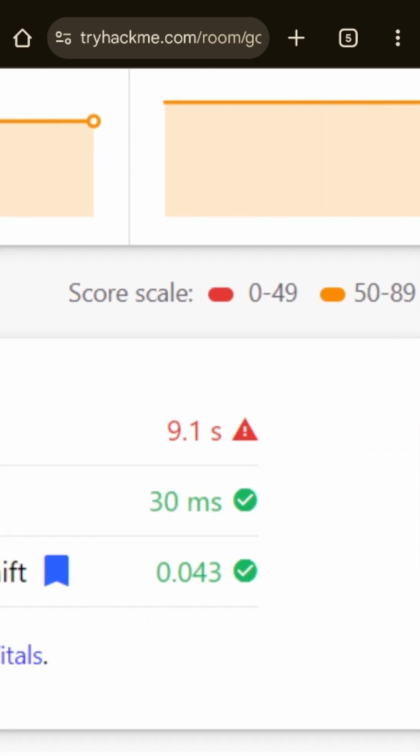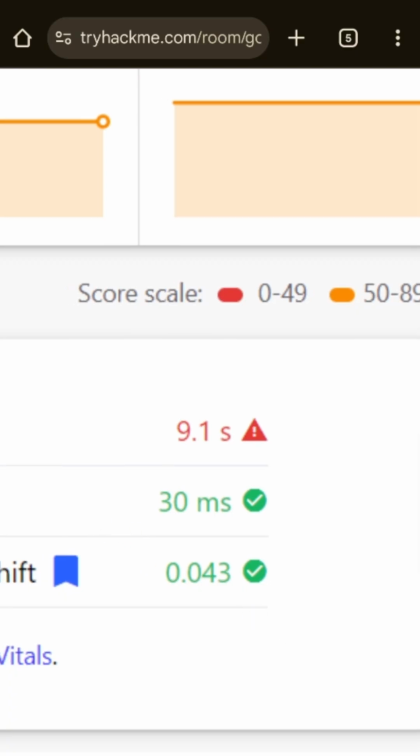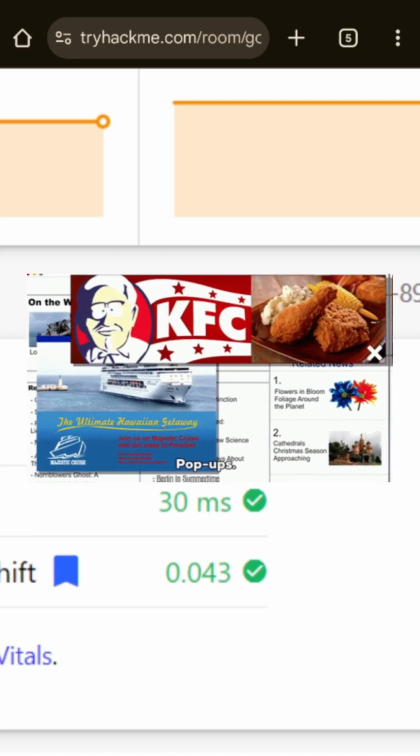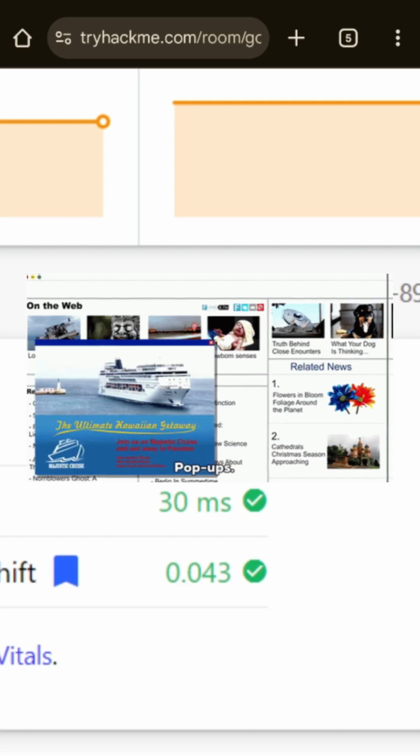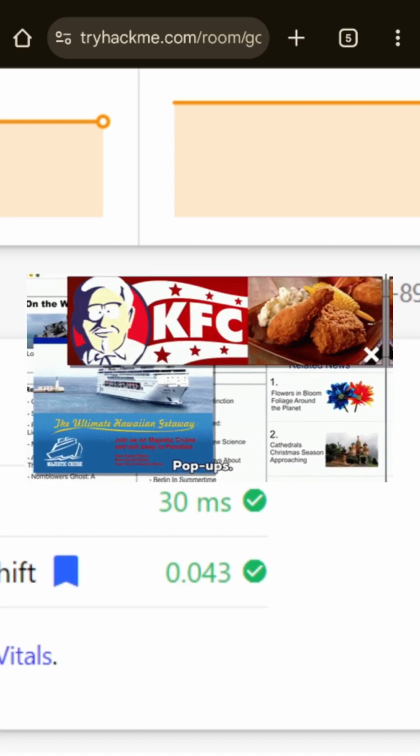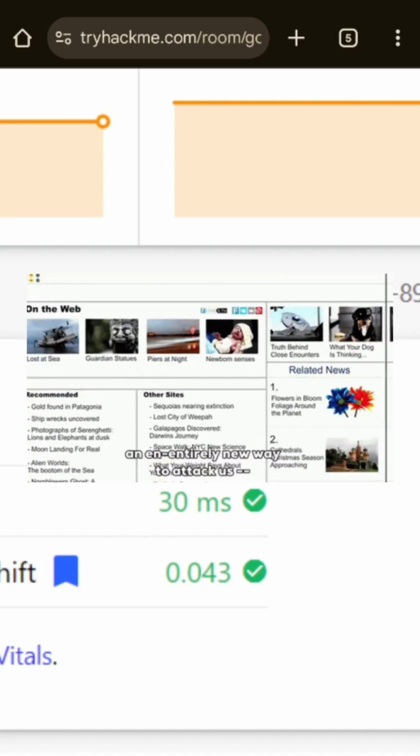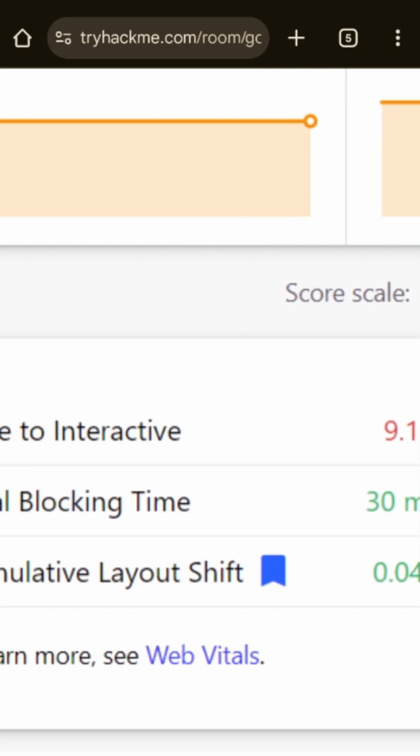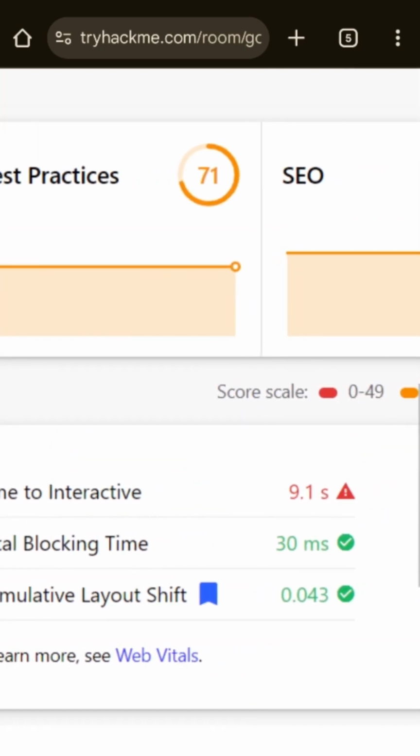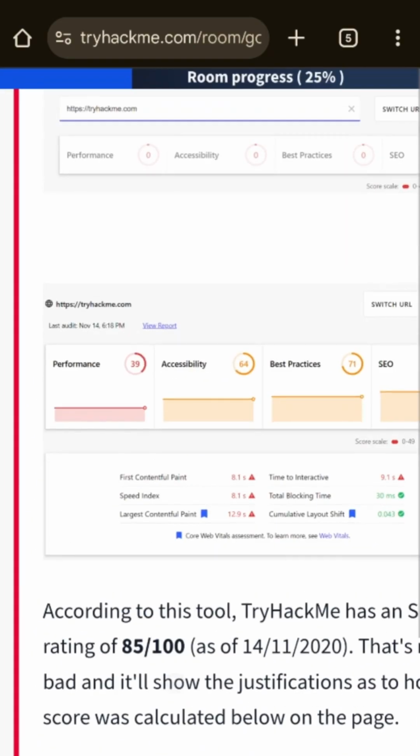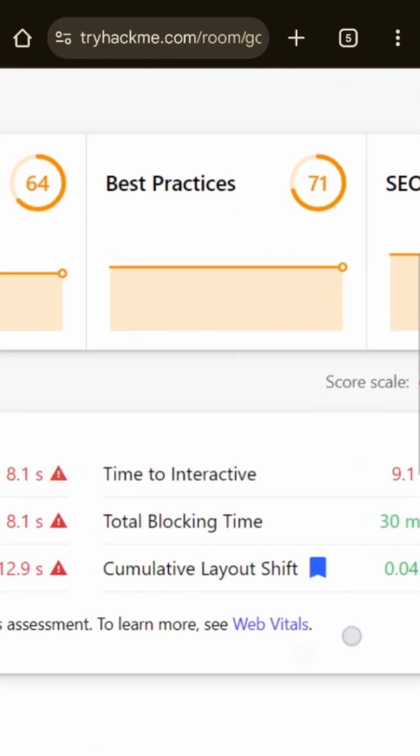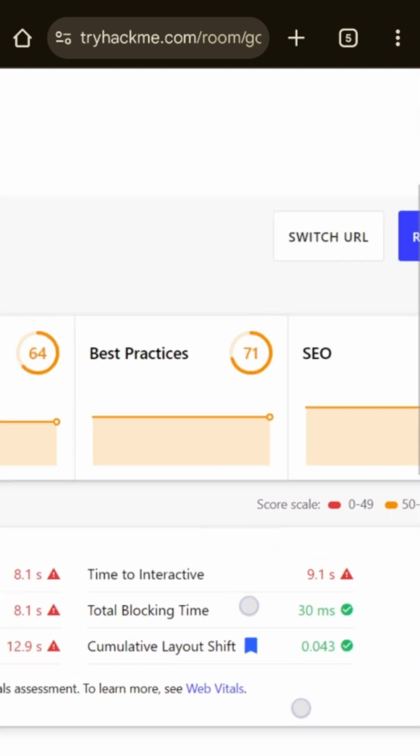Cumulative layout shift 0.043. So if you ever see a website where you open a page and you try to click something and then the layout shifts and an ad shows up, and you press the button you were not supposed to press, this is cumulative layout shift. They have a good amount, but usually it is a lot on websites, and Google tries to index those websites less.